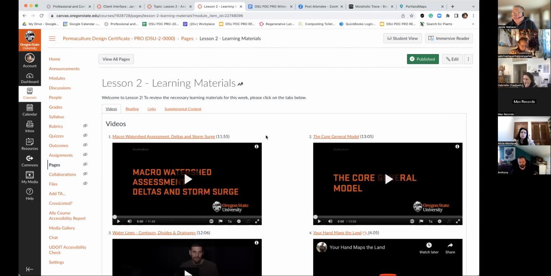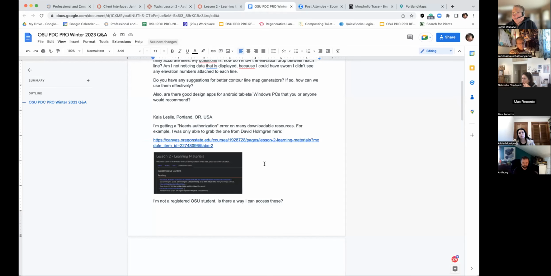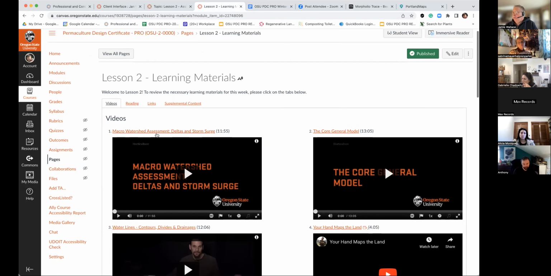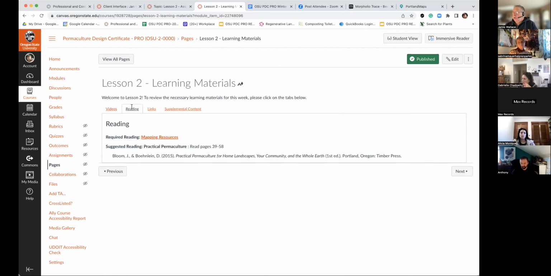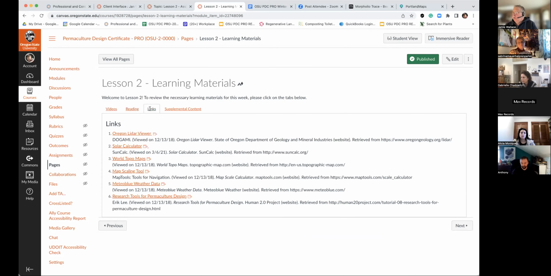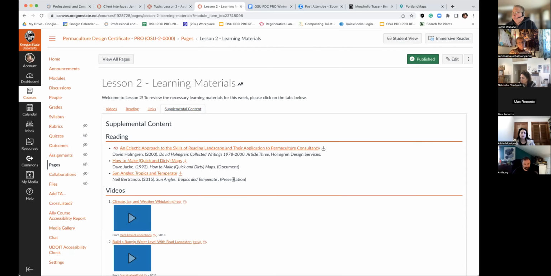If you are having any technical difficulties, I would get a hold of Canvas, and that would be just via this icon here, the help icon on the left. I'm afraid I can help you out with all things involving this course, except when we get to technical issues with the platform itself. So I would definitely contact Canvas for that. You should be able to access all the lesson 2 learning materials, whether they're videos or reading, or the links here, or any of the supplemental.